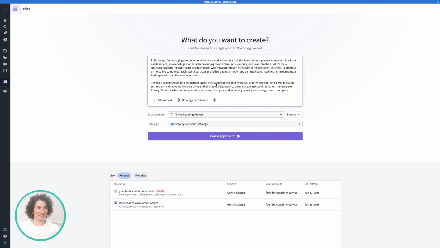Each asset lives at a site and has a type, a model, and an install date. Technicians have a name, a trade specialty, and the site they cover. So that's good context for what the ontology should look like. What is the real state of our organization, and how can we best capture that in the ontology?